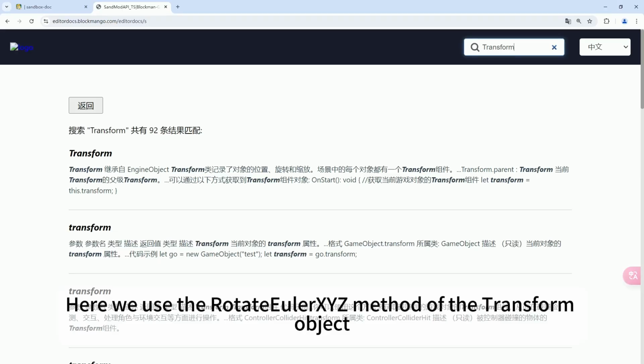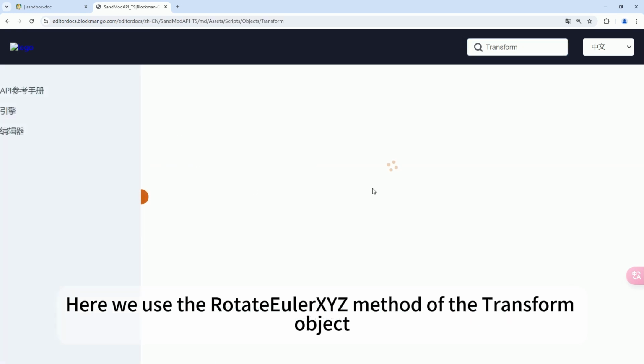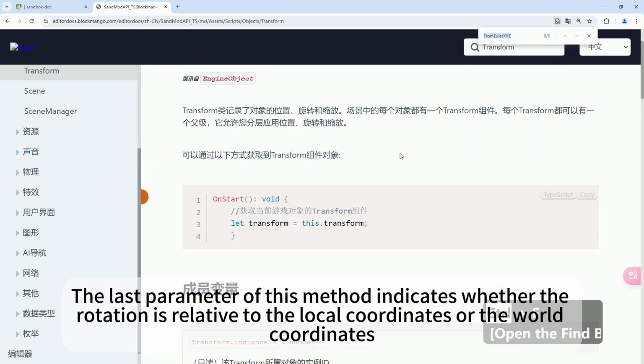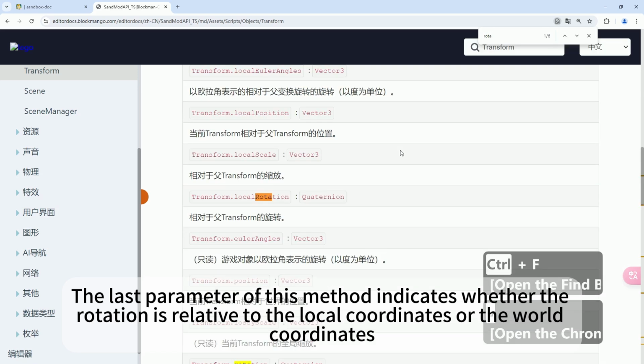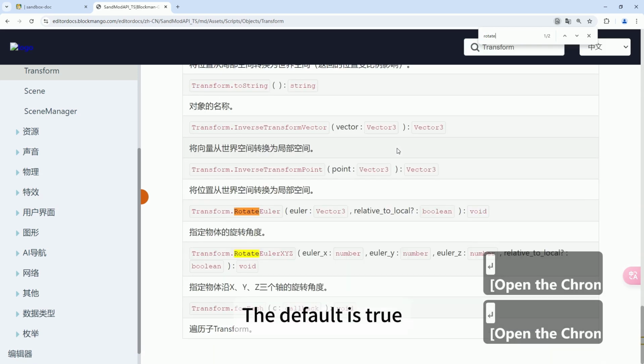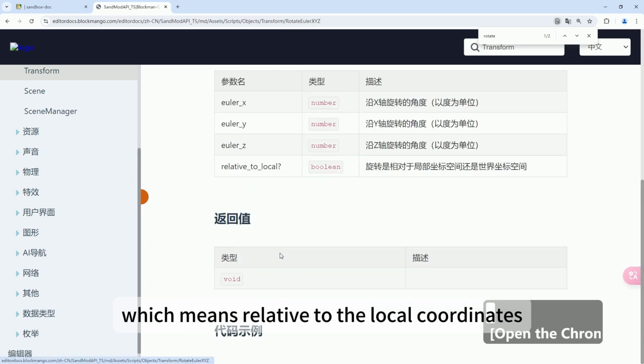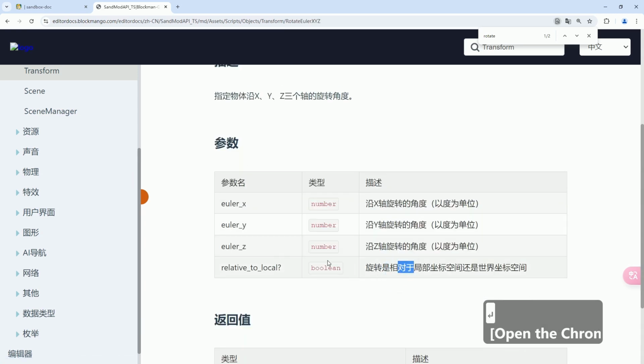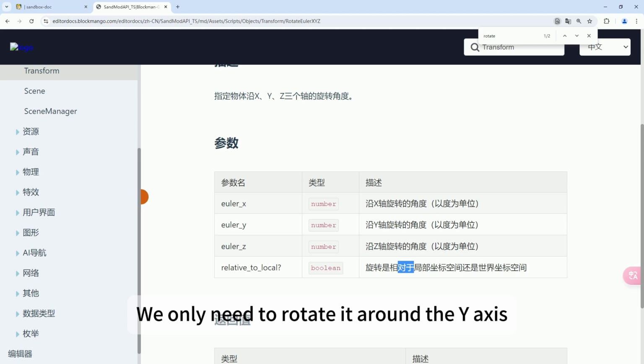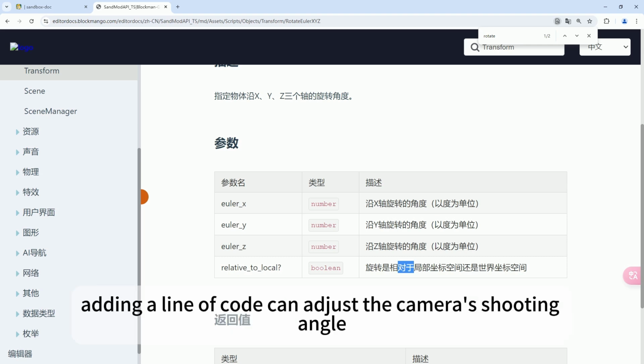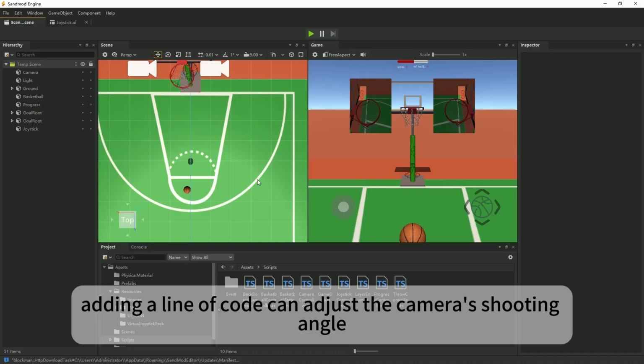Here we use the RotateAround method of the transform object. The last parameter of this method indicates whether the rotation is relative to the local coordinates or the world coordinates. The default is true, which means relative to the local coordinates. We only need to rotate it around the y-axis. Therefore, adding a line of code can adjust the camera's shooting angle.